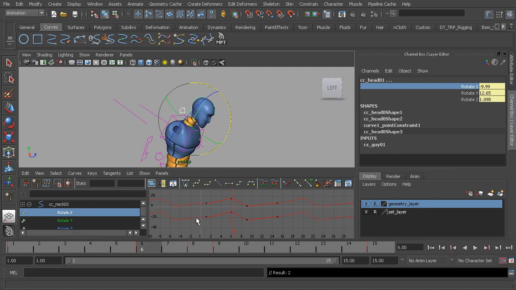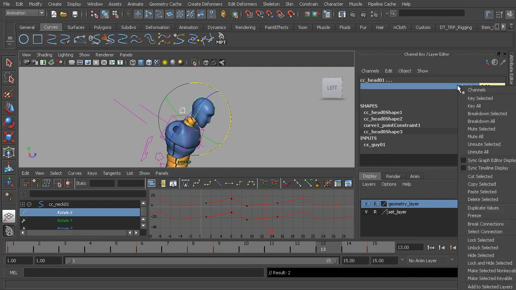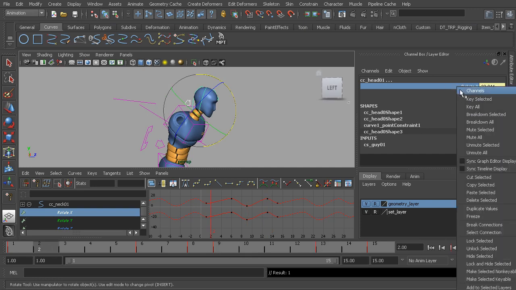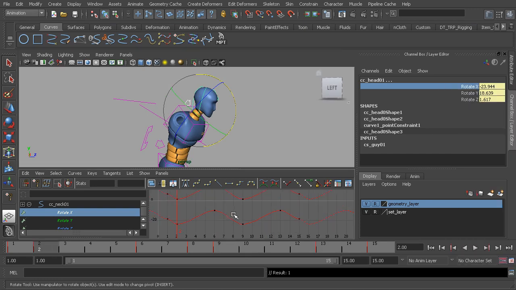Let's transfer the pose from 6 over to frame 13. So we'll middle click on 13, right click and choose key selected. On frame 9, we need to transfer this to frame 2. So we'll middle click on 2, right click and choose key selected. And now we can take a look at our function curves and start to adjust them.